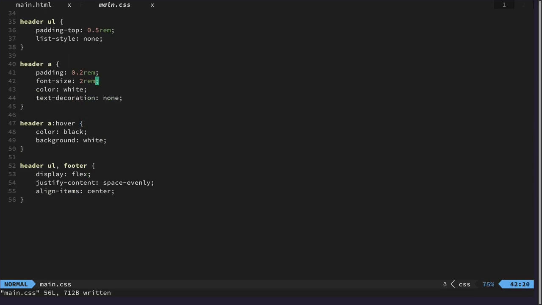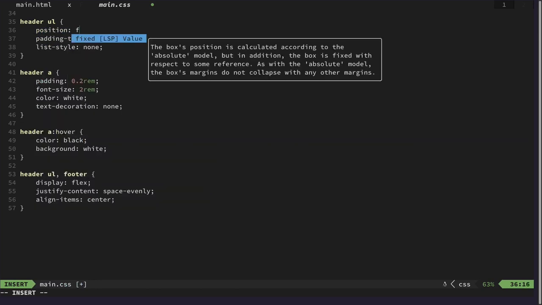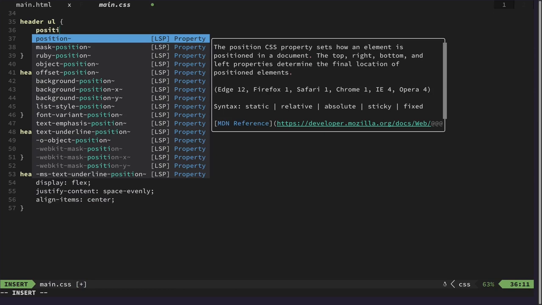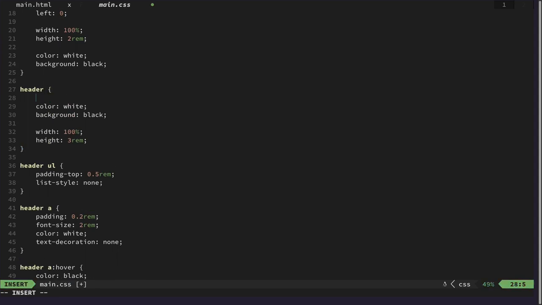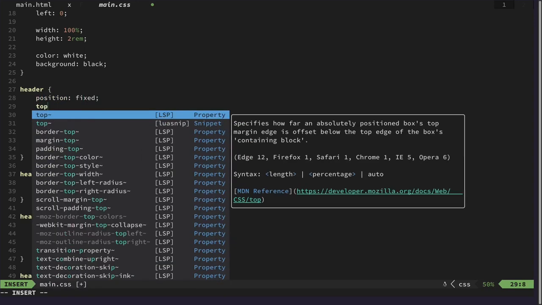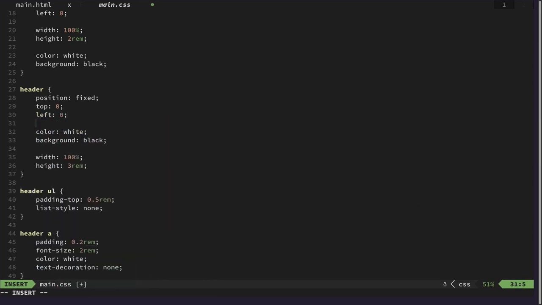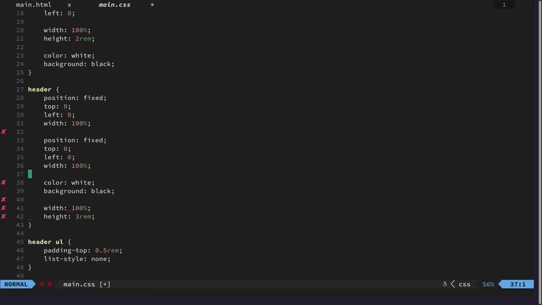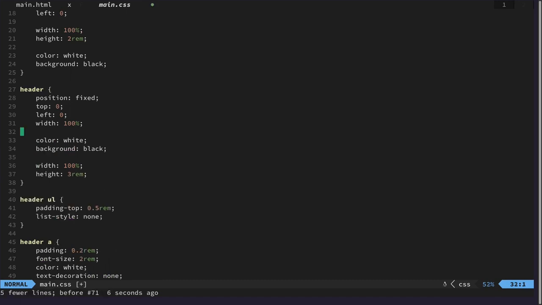First of all, let's position the... this is not the header, this is the list and header. The header is here. And this should be fixed on top. So let's see how that looks like.